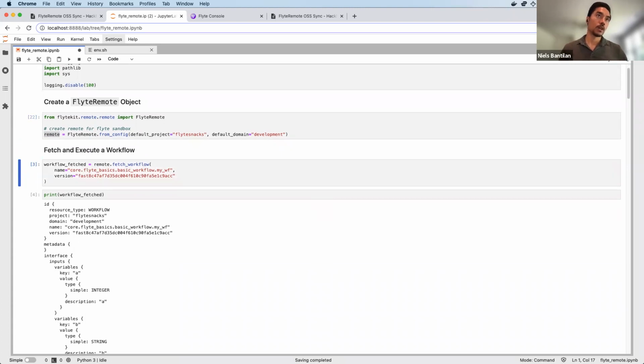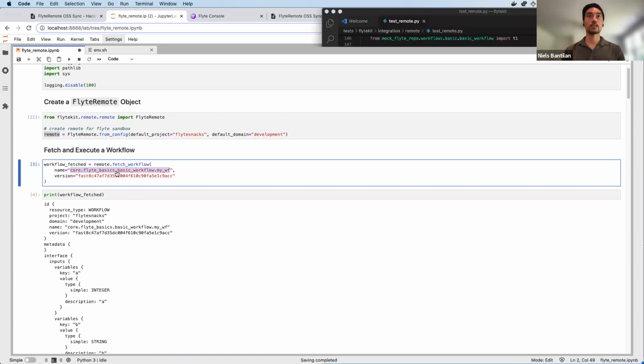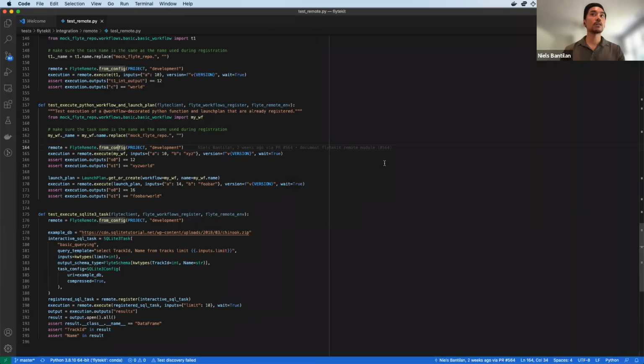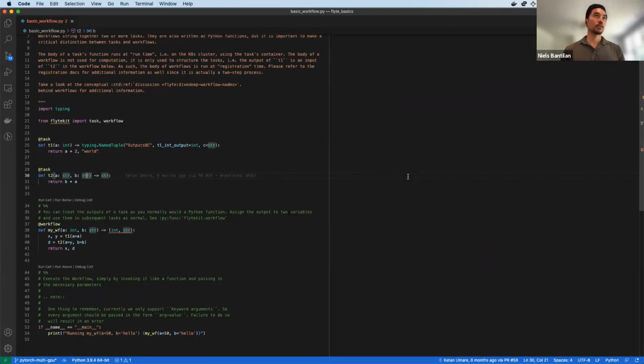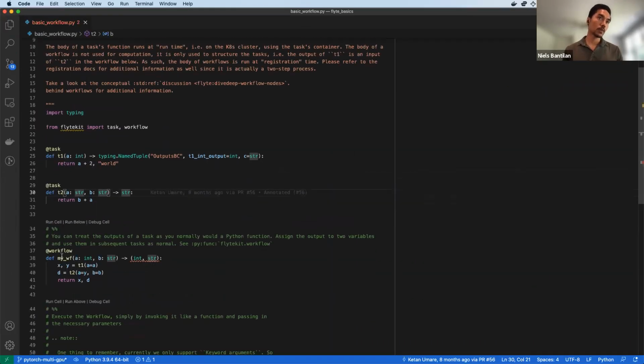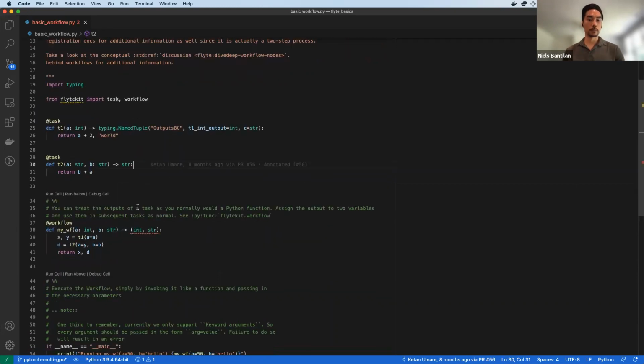in order. So the first use case here, for fetching and executing a workflow, I'm calling fetch workflow to do that. And I'll just remind you that this is one of our beloved flytesnacks examples, a really simple one that looks kind of like this. Oops, that's the wrong one. Yeah. So this is basic workflow.py. It has my workflow, which uses 2 tasks, and they're fairly simple. You can kind of just read them here.